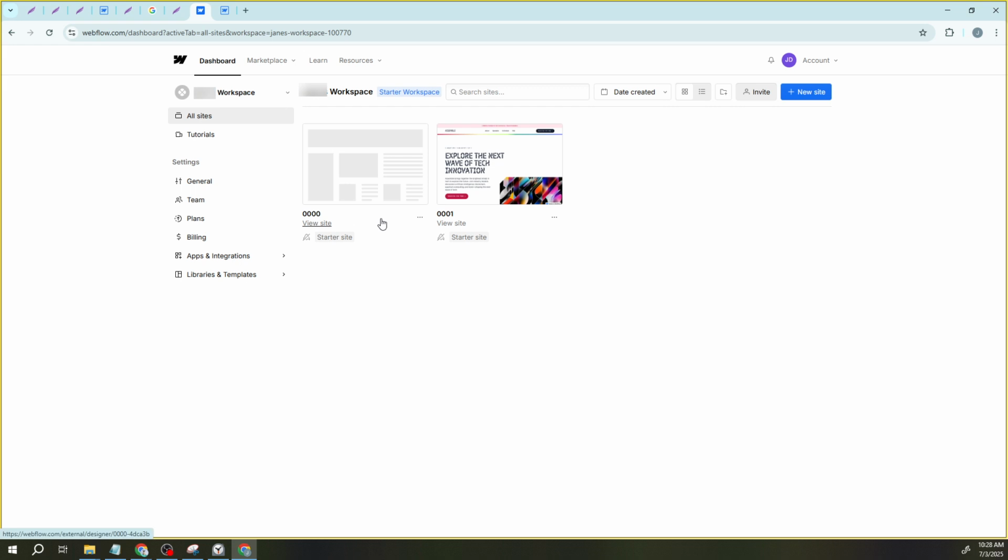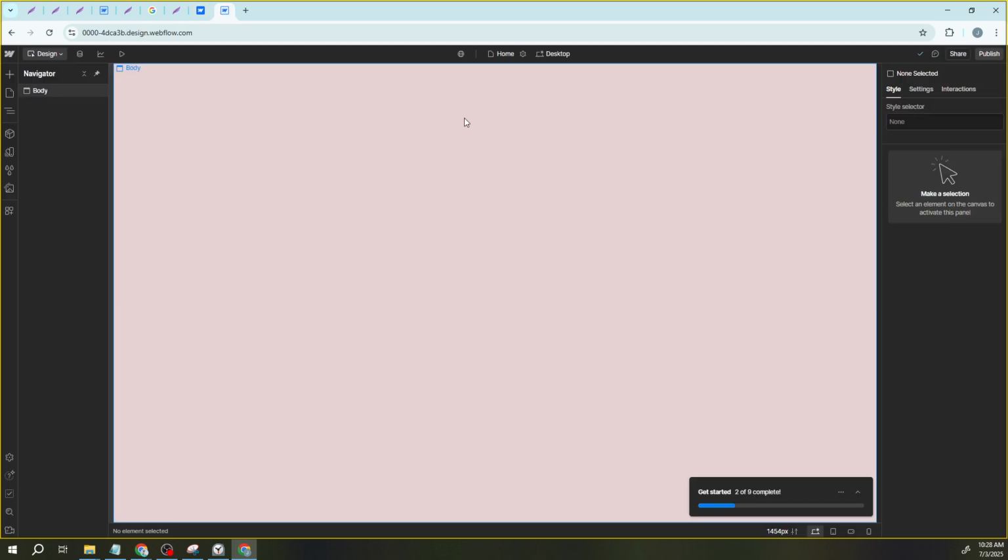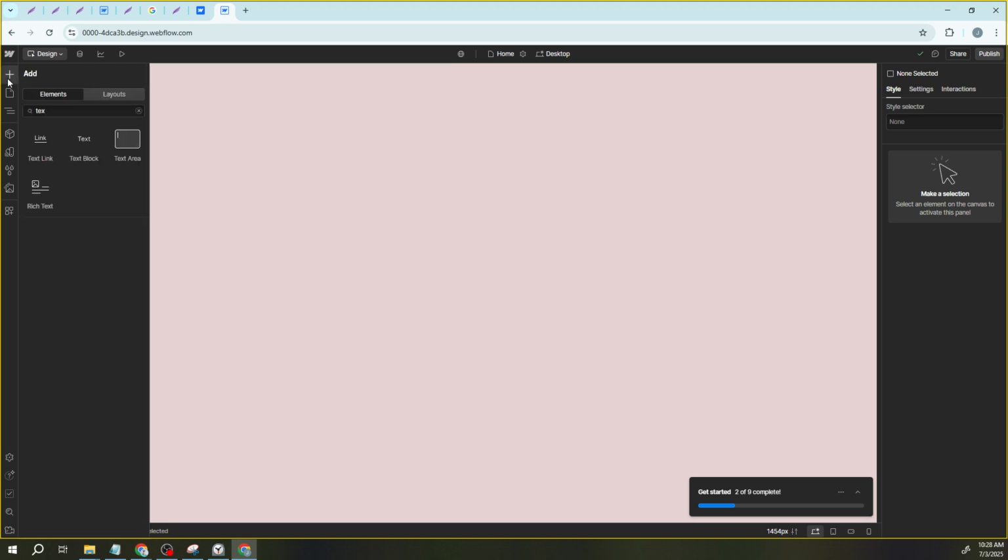With a quick scan, identify the specific project you wish to edit today. Once you've found it, click to open it in the Webflow Designer, setting the stage for our next creative move. Now, over on the left side of the Webflow Designer, you'll notice the plus button, which opens the Add panel.